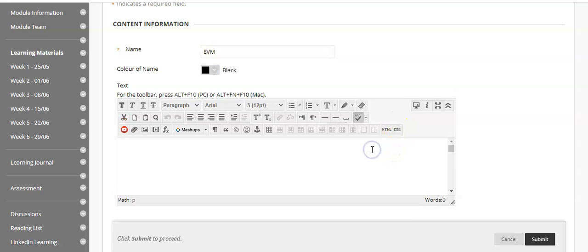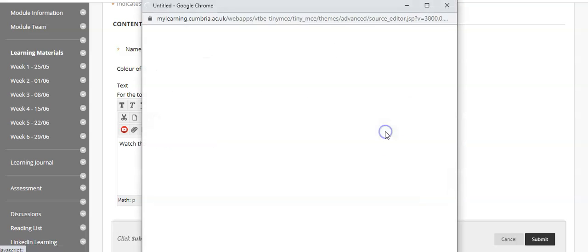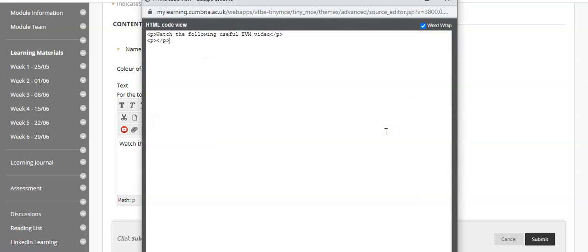And in this section here, you can write a sentence to support what the video is, or you can leave it completely blank. I like to include a sentence, so I may say something like, watch the following useful EVM video. Hit return. And then this is the bit to put the embed code in. Click on this button here, HTML. Okay, so now what we've got is some HTML code, and as you can see, the text title that I typed is in there. And what I'm going to do now is very simply just paste, so Control V or edit and paste.